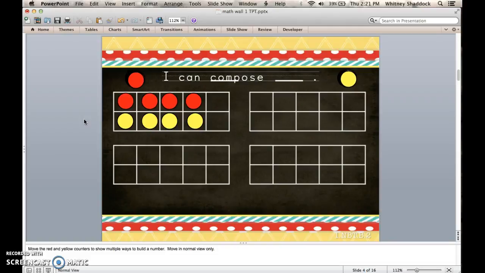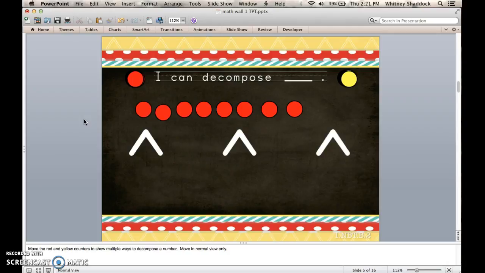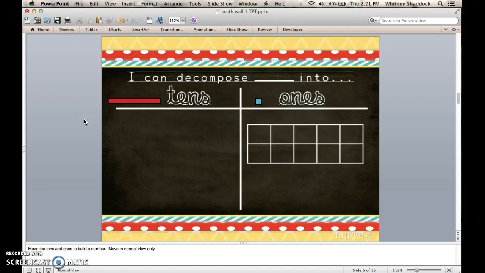Okay, so we talked about these two, that usually what I do is just go back and forth between them one day and then the next. I don't usually do both on the same day. Tens and ones is just there if you feel like you have to go straight into tens and ones. I really kind of discourage you from doing that.